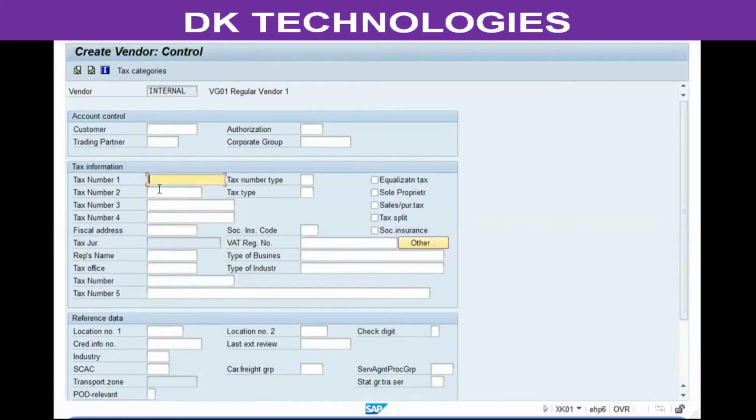Here you can enter the tax identification IDs and the VAT registration number, type of business, the recipient's address for tax calculation, and all those things. Along with that, there are two interesting fields here. One is the industry, the other is the customer. Industry is used to specify the vendor specialization. That is, if this vendor is going to supply a specific type of material or provide a specific type of service, that can be specified using this industry field.